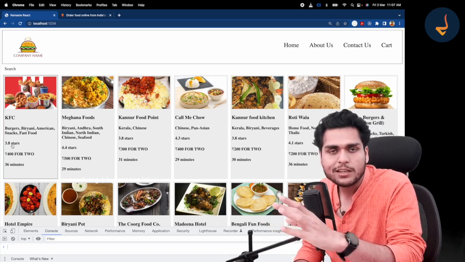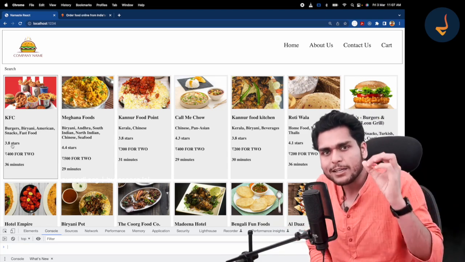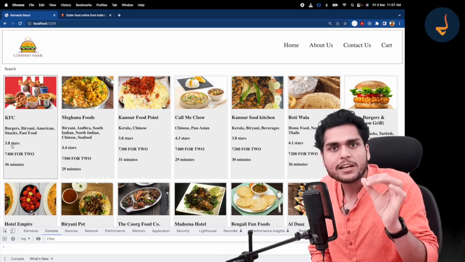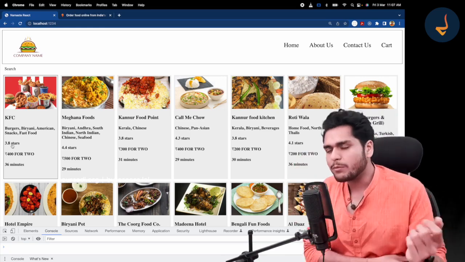3.8 star KFC, no. Oh my god, KFC will be filtered out because I want only the top rated restaurants which have rating greater than 4. Okay, so let's build this feature and we will learn a lot of concepts while we build this.